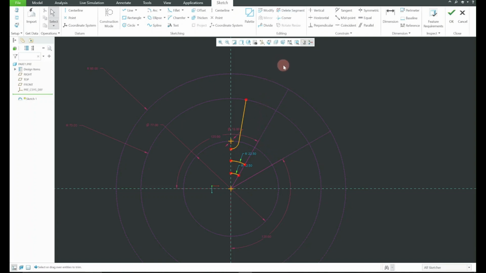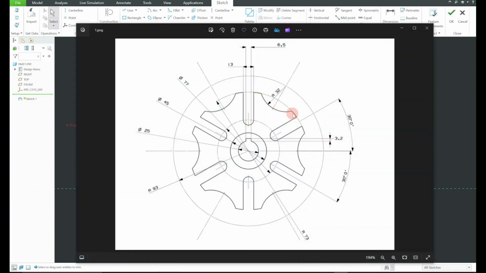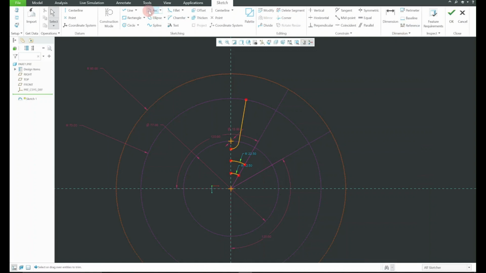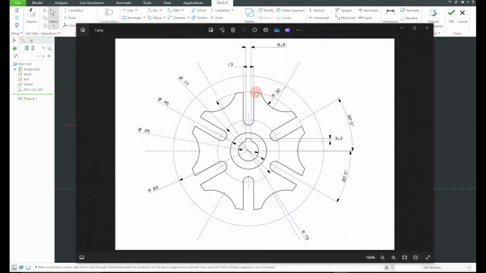And the next thing I need to make is these features. So you can see that this is also part of this outer circle of radius 73. So what I'm going to do is use a center and ends arc and make a small arc over here like this. And that will make a part of this feature that we've got over here, and then an arc of radius 32, which is centered at this point.